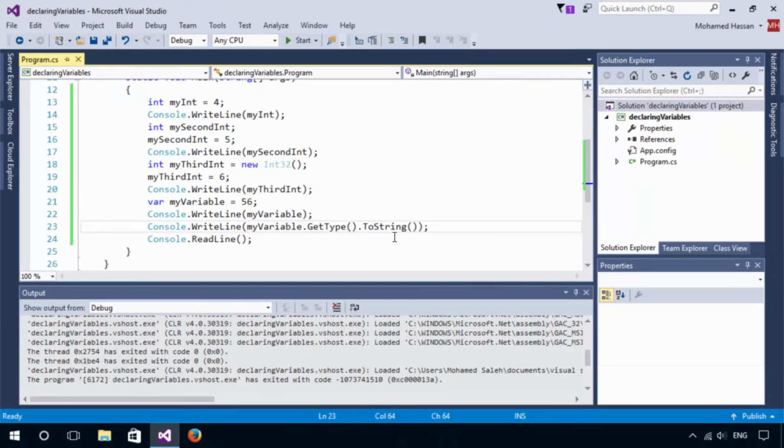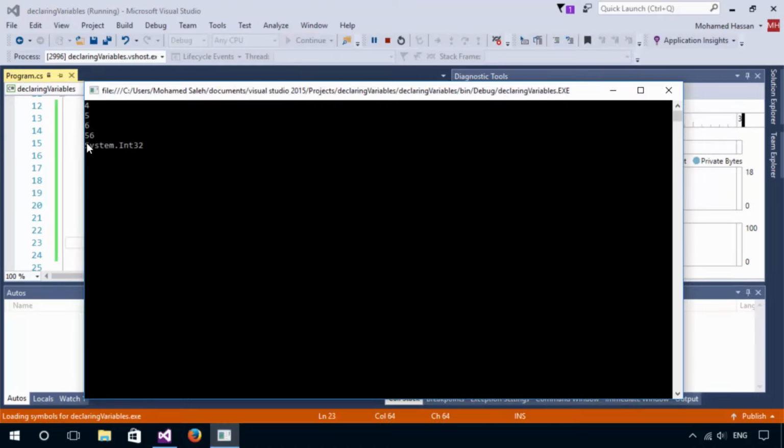All the .NET data types are members of the System namespace, and that's why when we ran our application, you saw System dot before the Int32.